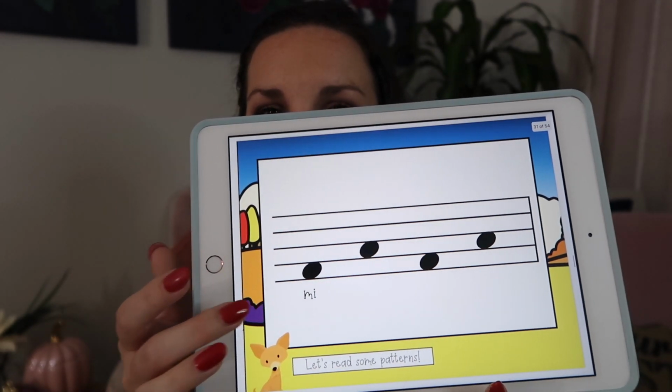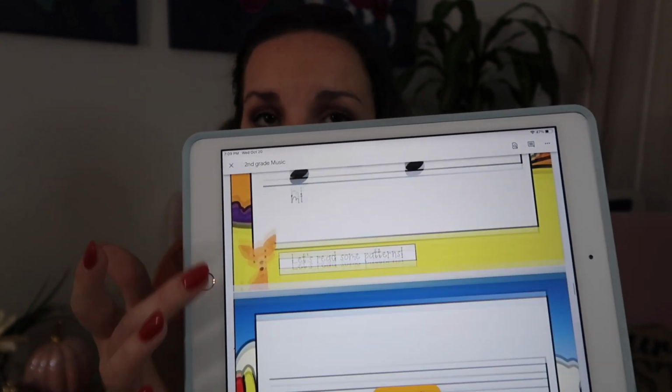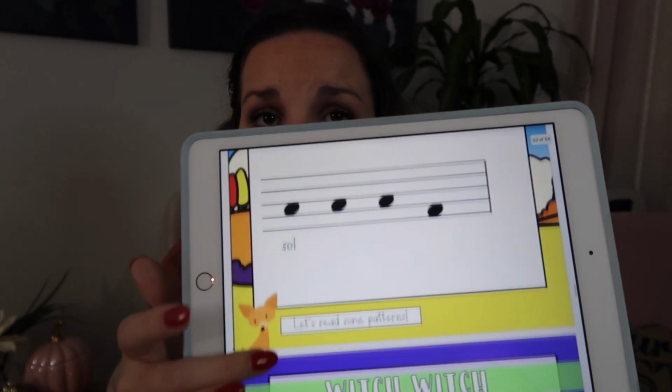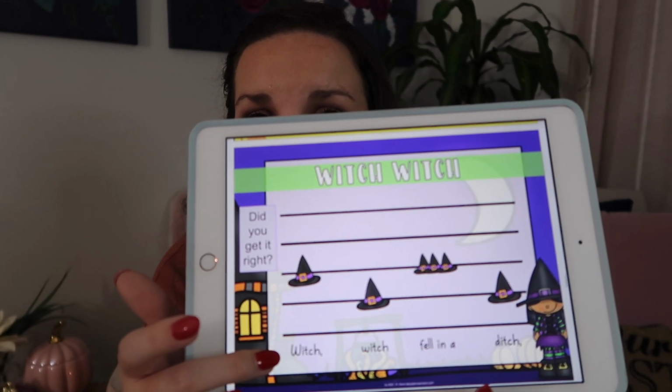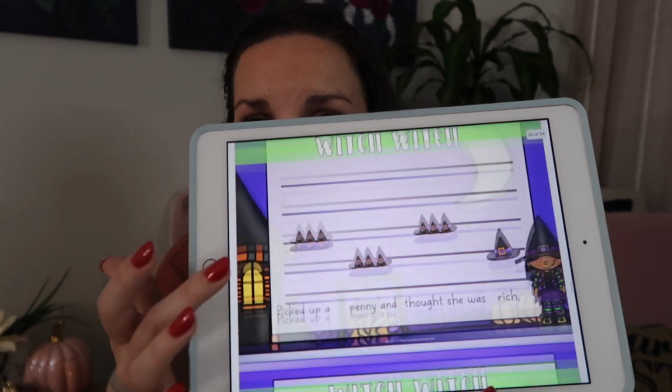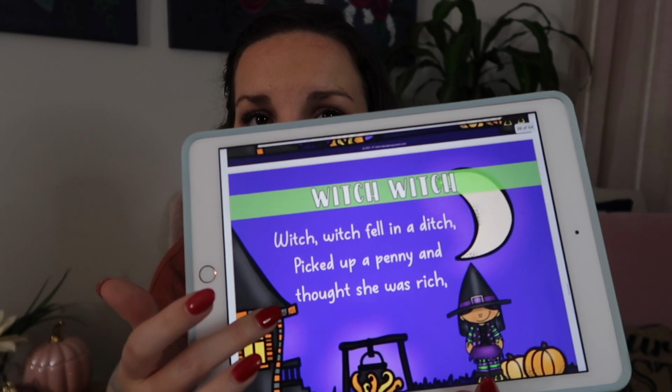And then I'll put some patterns up on the screen and I'll have the kids read them, and they usually get that right off the bat really quickly, which is excellent. And then I will show them these patterns, which go along with the song Witch Witch, which is our new song. And then after they get that figured out, I'm like, great, I'm gonna sing the song.